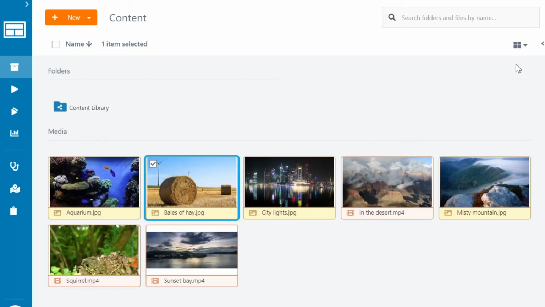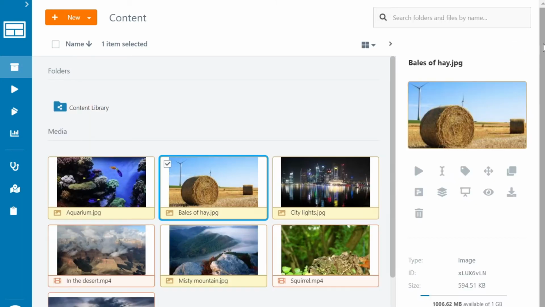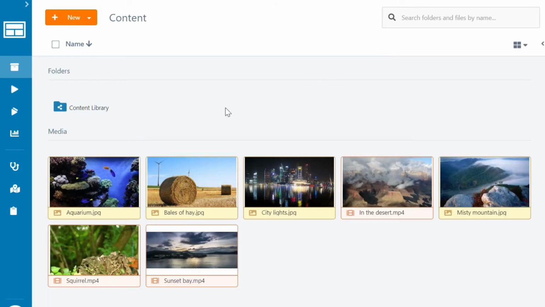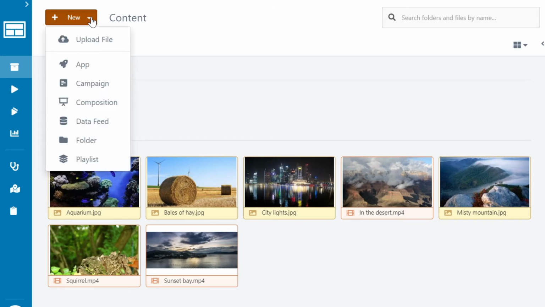When it comes to storage, you can see how much you have already used here. Per player, you get 1 GB of storage on the platform. So now let's get you started on creating content. Any content you want to create, you create it here.